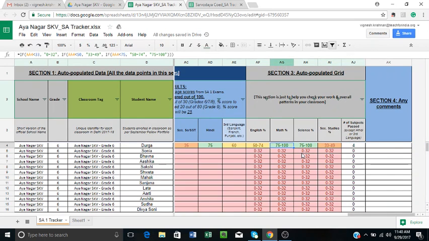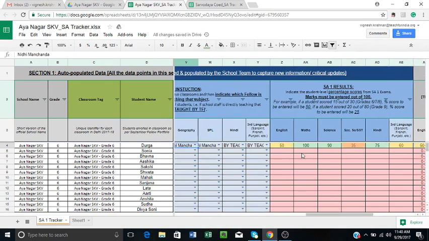Section 3 is auto-populated. And in section 4, if you have any comments, you can enter the comments here about the students. So let's say the comment that I'm mentioning is that need to focus on social studies, especially history. This is a qualitative comment that you mention, and this is purely optional for each student if required. So this is how you fill the essay tracker.